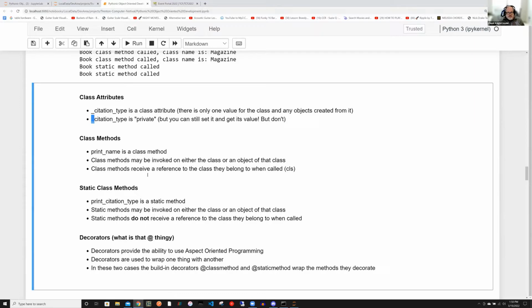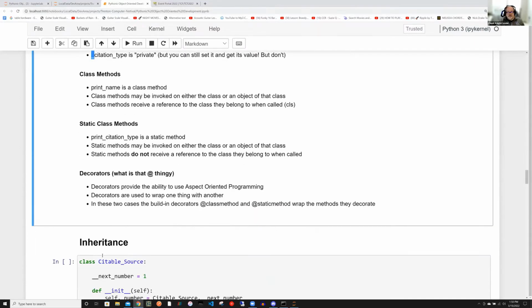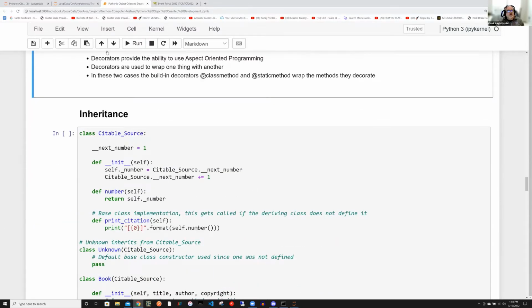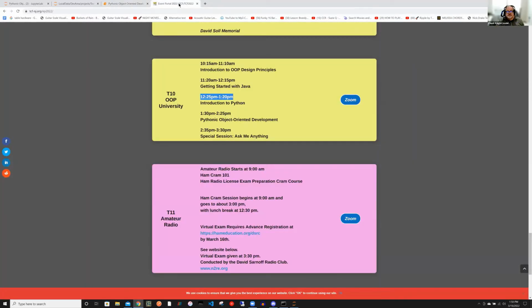Print name. We kind of went all through this, and I talked about the decorators. In fact, there's quite a lot of things you can do with decorators besides just set class method. You could write your own decorators in Python. So let's talk about inheritance.